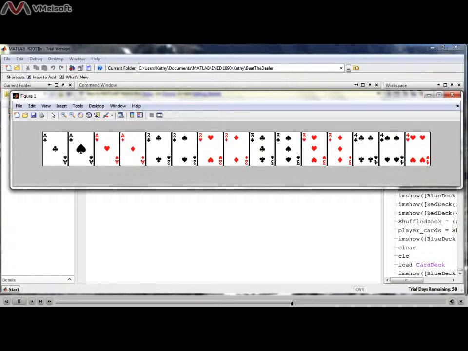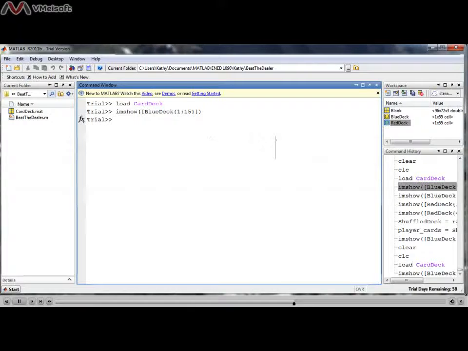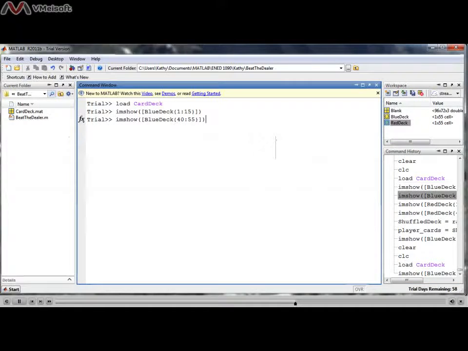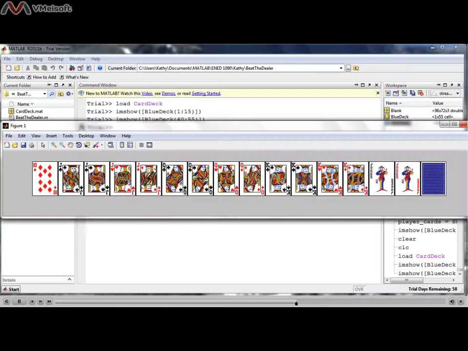I see the first 15 cards in the blue deck, and I can see the way the blue deck is arranged is I have the 4 aces first, then the 4 twos, then the 4 threes, etc. If I want to see what the end of that blue deck is, to see why I have 55 cards in this deck, I can show cards 40 through 55. And I will see that I get the rest of the cards in the deck all the way through the kings, and then I have added a couple of jokers and a card that's face down that's blue, hence the name blue deck.